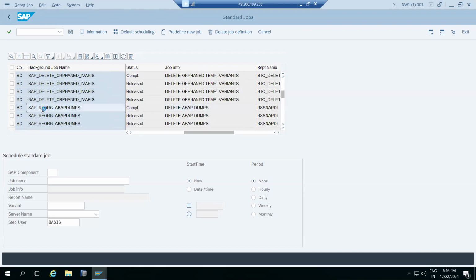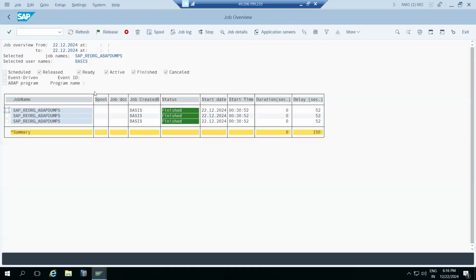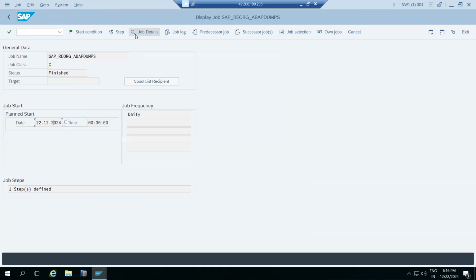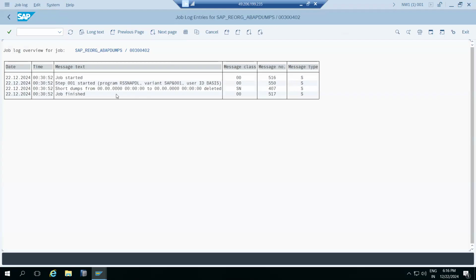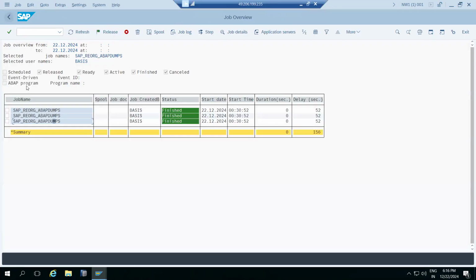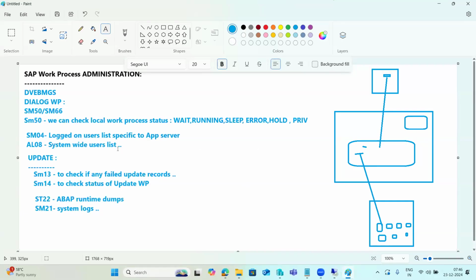What is the job name? This is the ABAP reorg background job here. This one is responsible for deleting the old background jobs. This is running. This job is responsible to delete the old things, which means old things will be deleted from this work process. So this is the job name. Okay, any questions? Anyone?